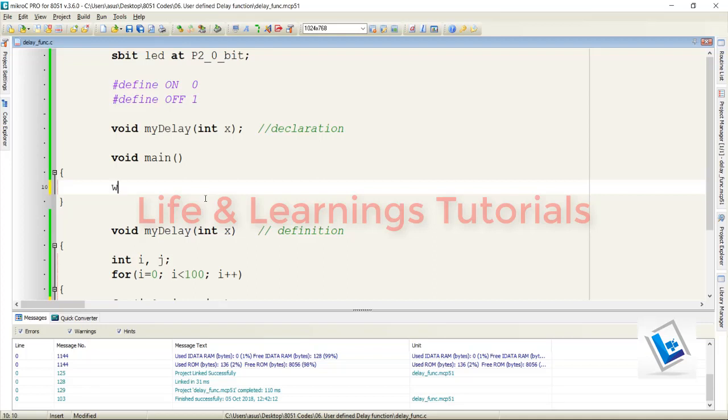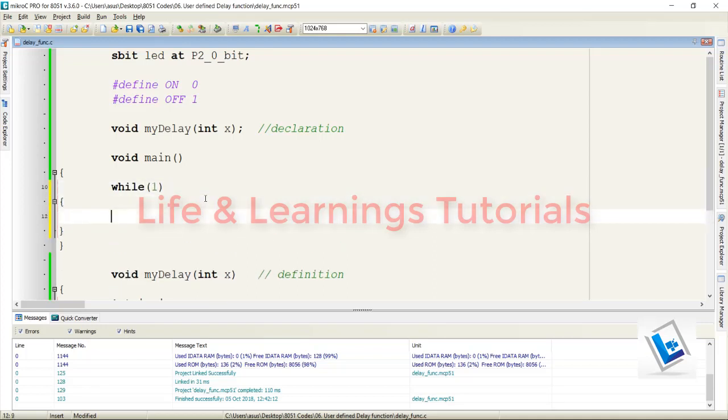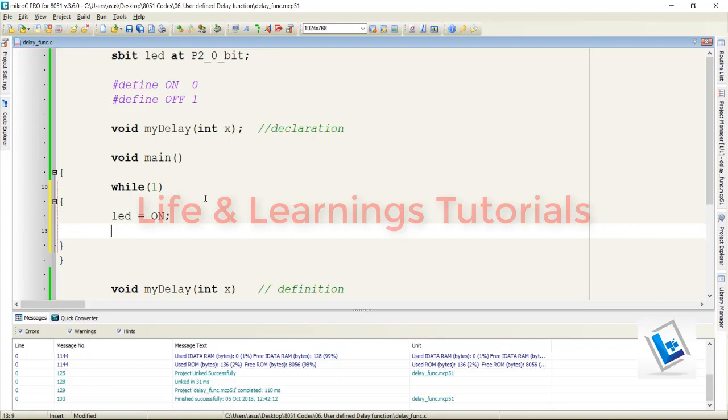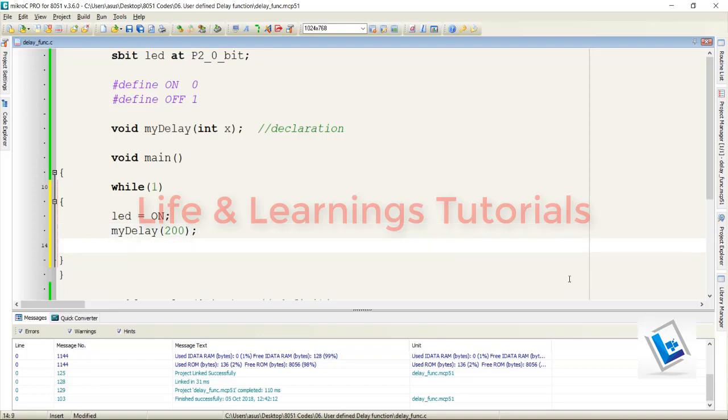In the main function, first I will create an infinite loop with while(1), and inside this infinite loop I will toggle the LED: LED = on, and then I will use this myDelay function. Because I have this integer type parameter, I have to provide a value here. So I am going to provide 200 here. Then LED = off and myDelay(200).